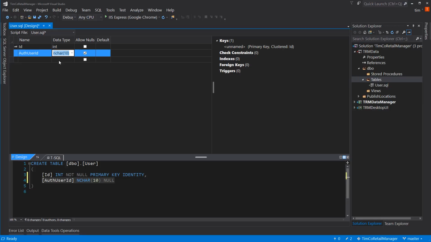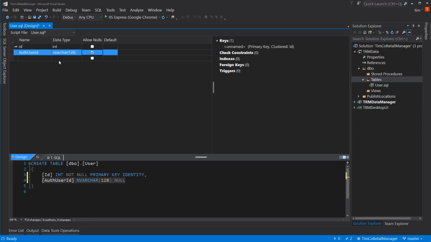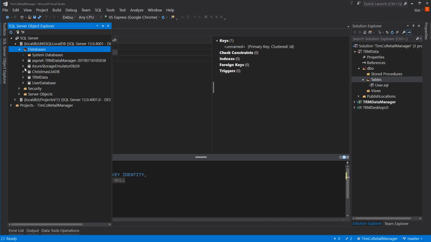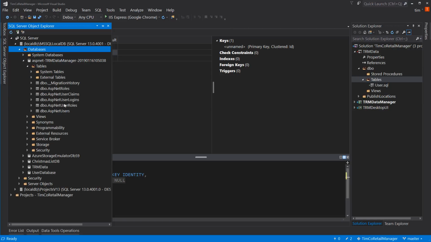And let's set the data type to be nvarchar 128. And I'm saying 128 here because that's what the authentication system uses. And we're going to allow this to be nulls for now. Okay, so the authentication system, you open up databases and look at this one right here. This is what Entity Framework creates for us. And this is a database we're not going to really touch.